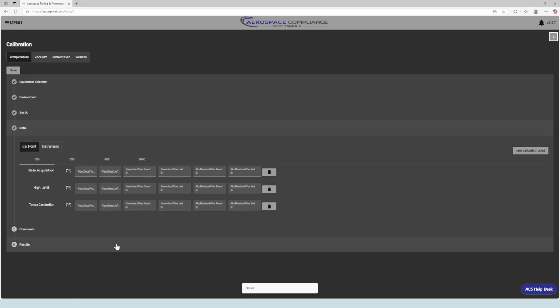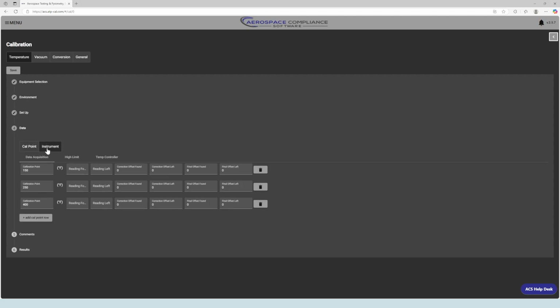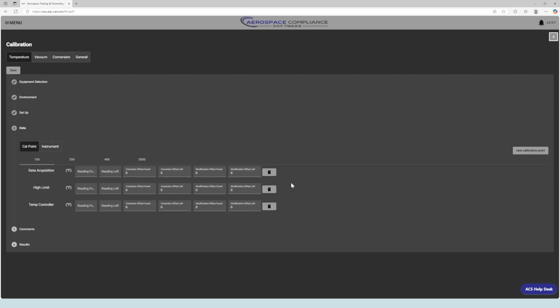Data. There are 2 ways to handle the data section. Both are viable, so choose whichever one suits your preferences. The first option organizes the data based on cal points. Click the New Calibration Point button to add calibration points, and fill out the As Found manual fields.